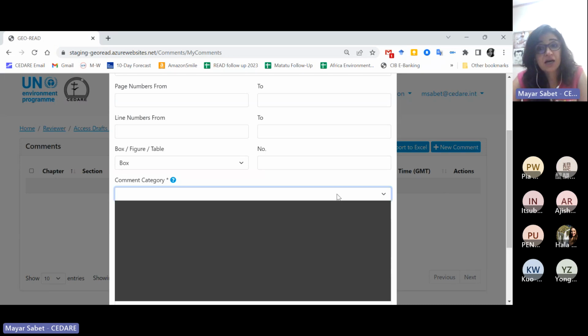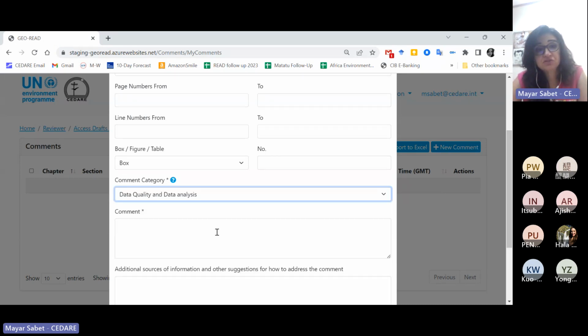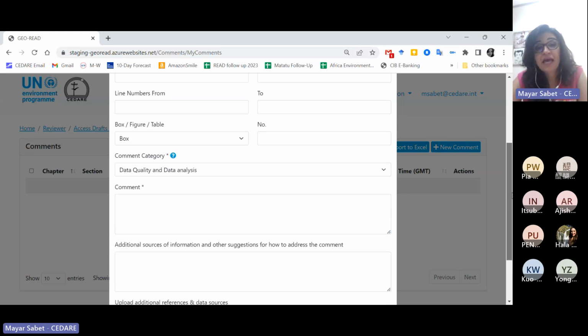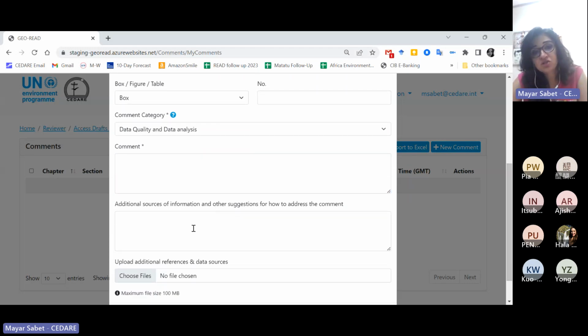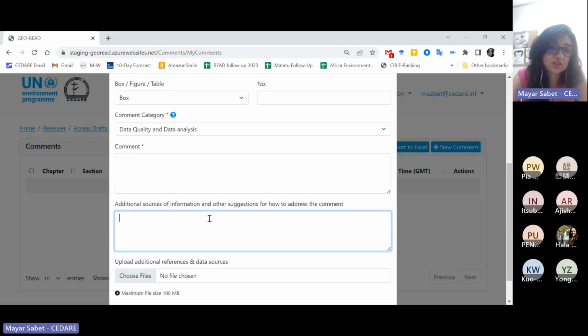Now, you just choose what comment category your comment refers to, write down your comment, and if you wish, you can also add in the second box maybe a link to a report that you think the author should consult. Or if you would like to rephrase the lines that you are commenting on, you can suggest the rephrasing here, for example, and keep it separate from your comments so that's clear.